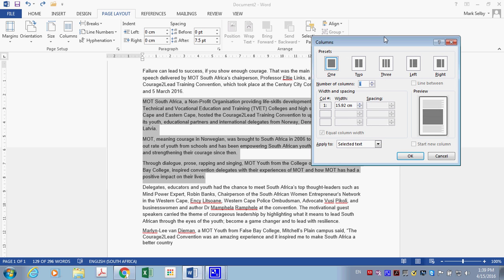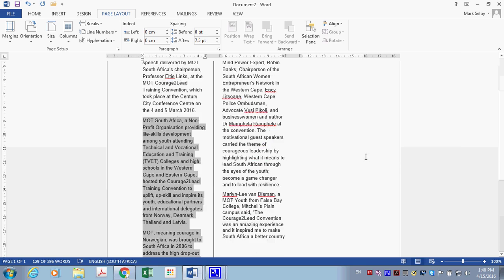Okay, so for this example, I want 3 columns, I want a line between, and I want to make sure that each of the columns is an equal width. If I want different widths, I make sure this is empty, and I can change my widths and my spacing using these little spin controls up top here. But for now, make sure equal column width, and make sure it's set to apply to selected text. Your other options are whole document, but that'll end up doing that, which you don't want.